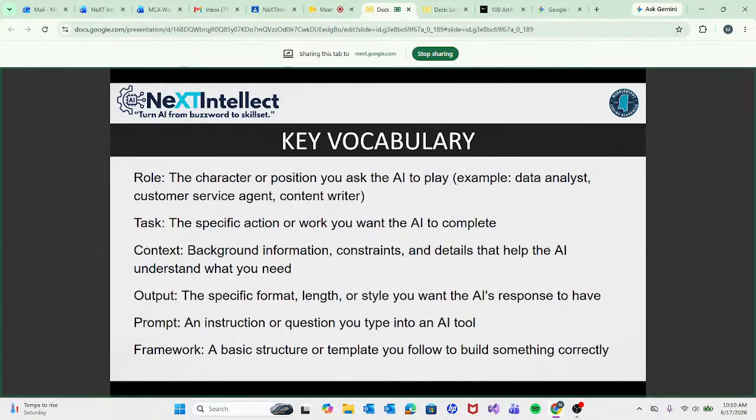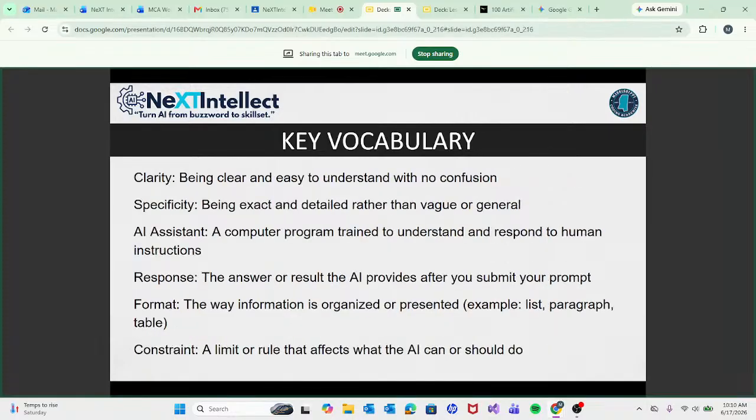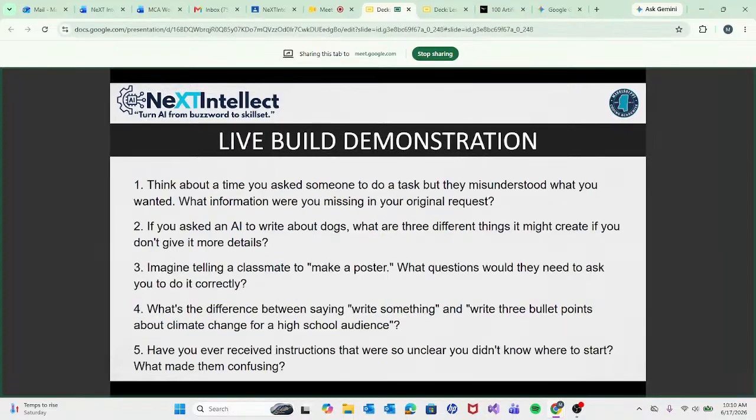The key vocabulary for this lesson: role, task, context, output, prompt. Framework: clarity, specificity, AI assistant, response, format, constraint.